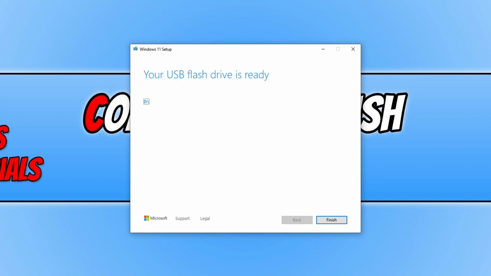So there you go. That is how you create a bootable Windows 11 USB using the media creation tool. I hope this tutorial helped you out and you enjoyed it.